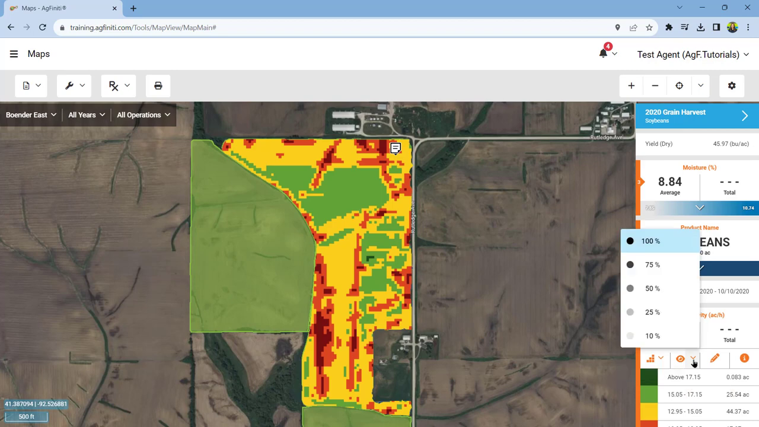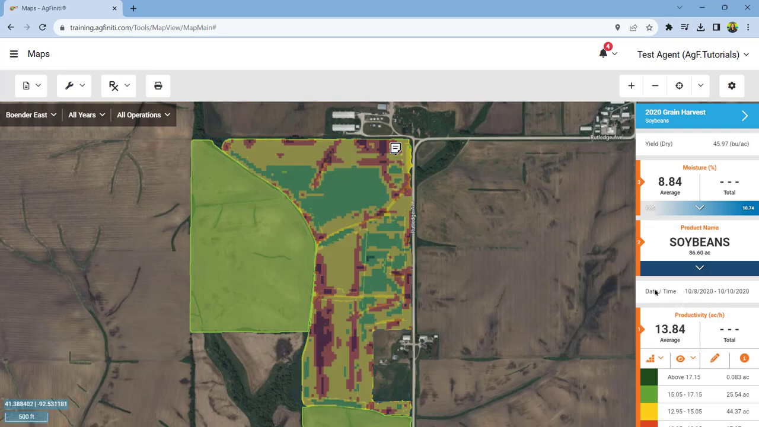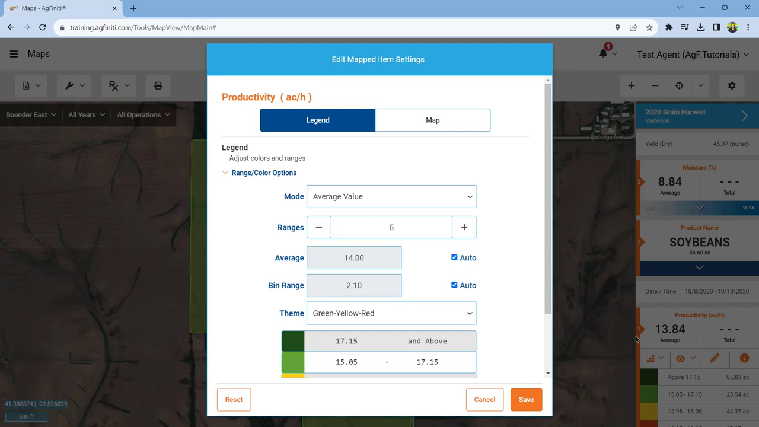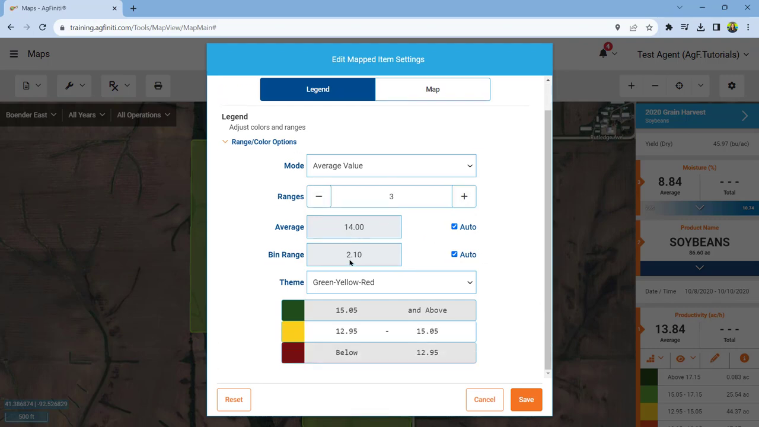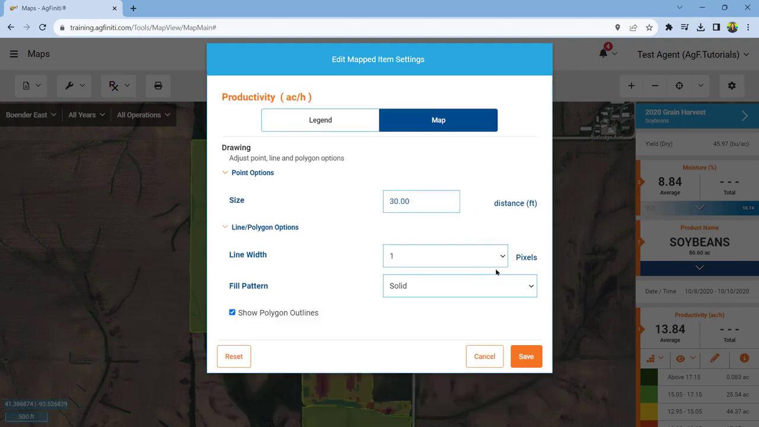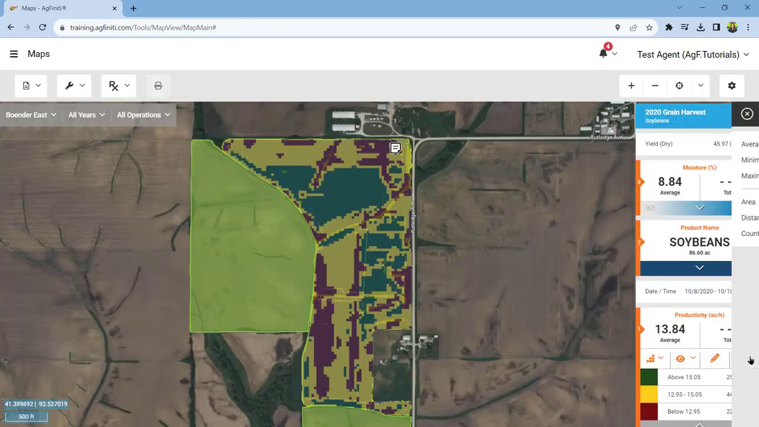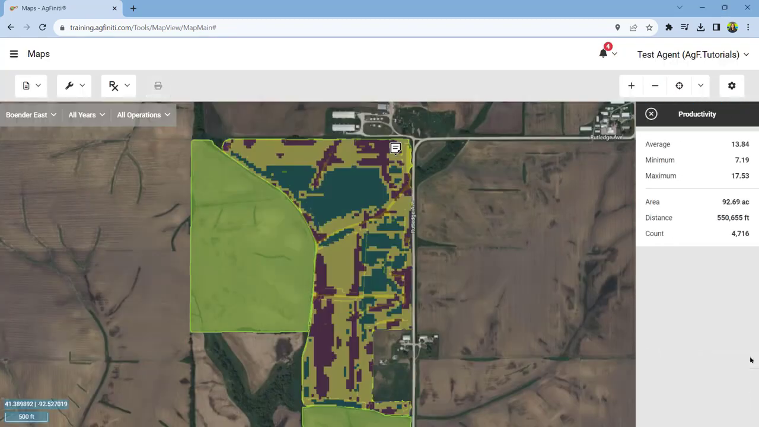The following tool will adjust the transparency of the map layer, making it easier to view multiple layers at the same time. Click on the Edit icon to open a new dialog where you can adjust the colors and ranges of the legends and modify the drawing options. The information icon gives you additional information on that selected stat.